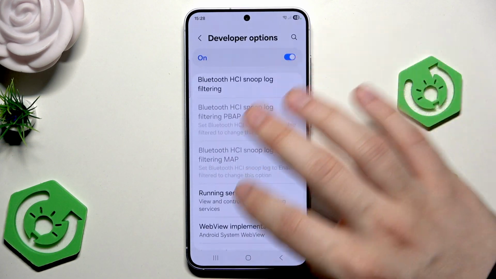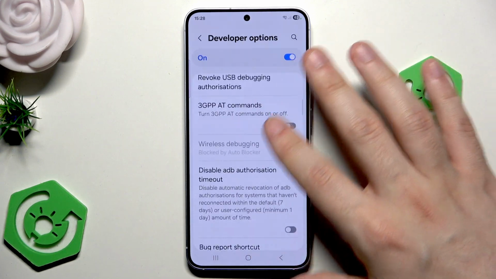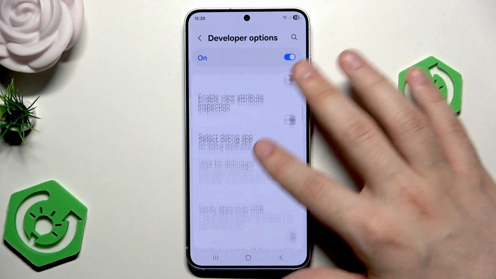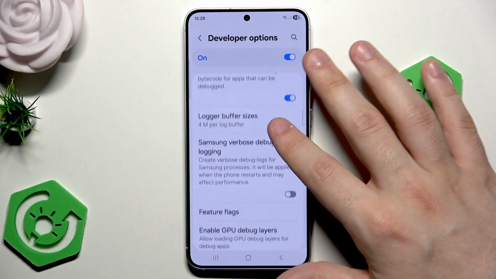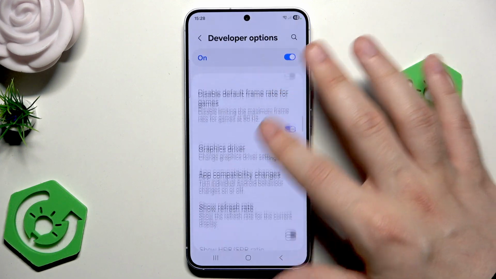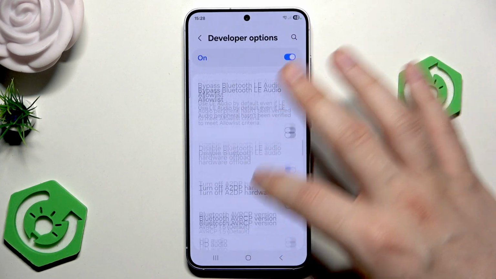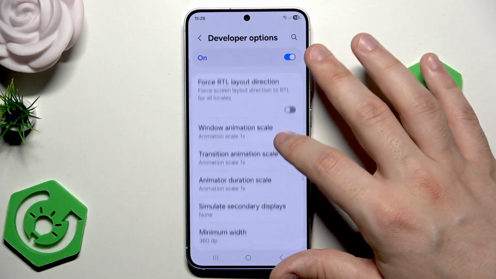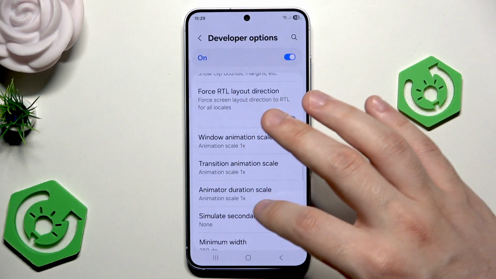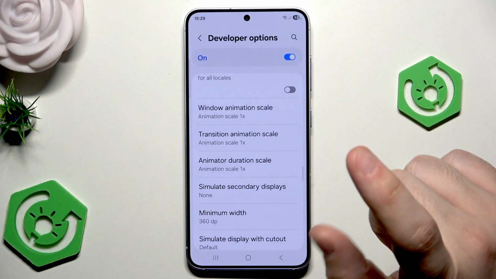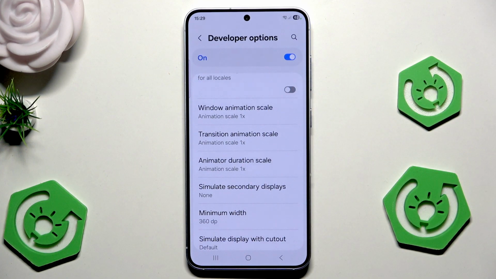And now we need to find a few specific options right in here that we can select. So let me quickly find them. And they should be somewhere around here. Okay. So we have the window animation scale, transition animation scale, and the animator duration scale. As you can see, all of those three options are set on 1x.